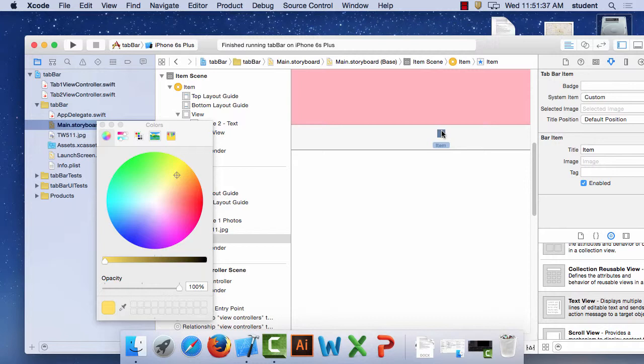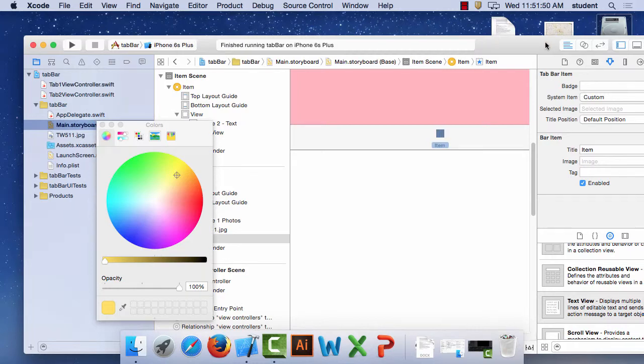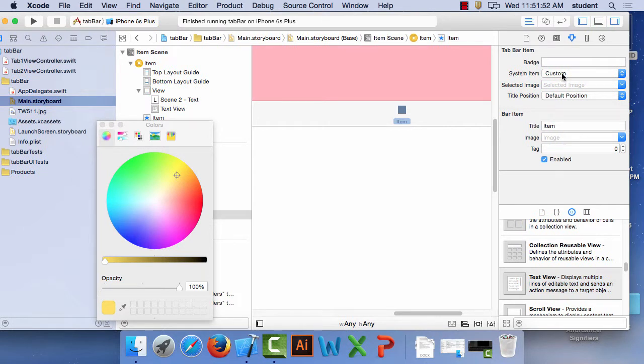Do you see that? Okay, now if you don't want it to be called item and you want to use the standard ones that are built into the iOS, they're located over here. So click on it, see how it's blue? Come over here to the inspector in the upper corner. You'll notice, you see where it says system item up there?